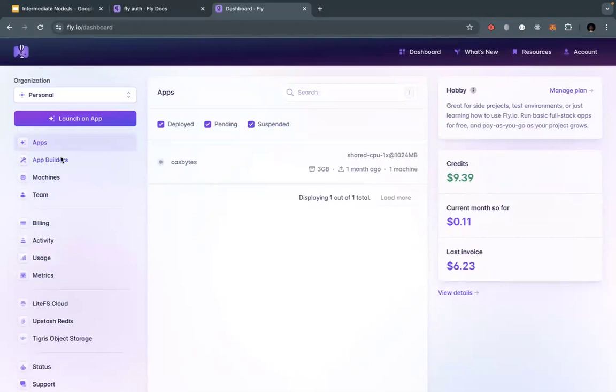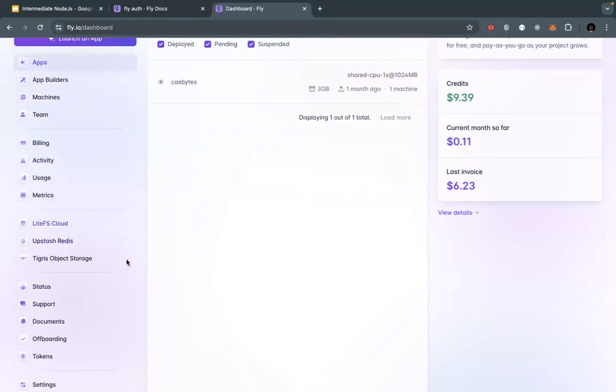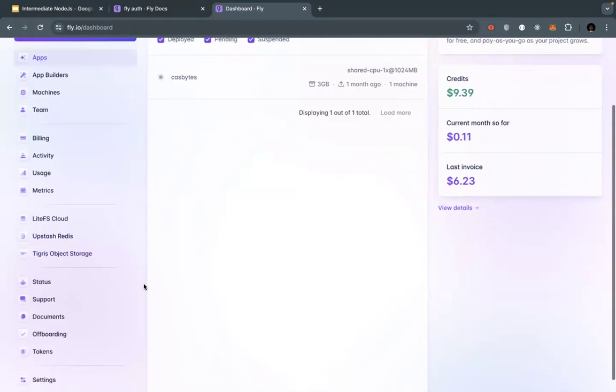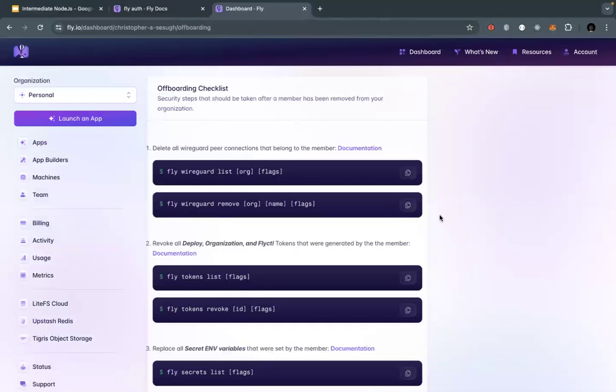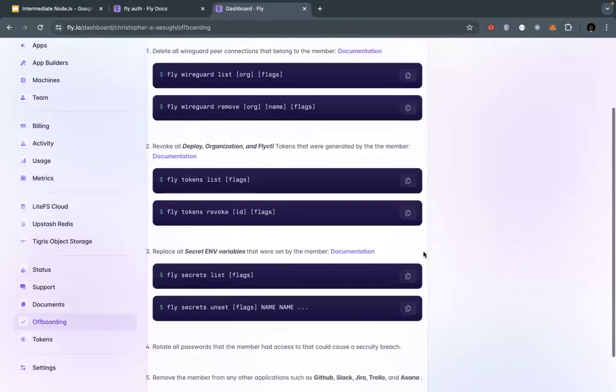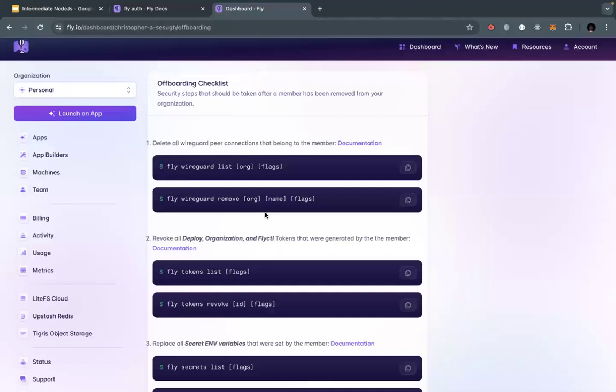Okay, so we have apps, builders, machines, team, billing, activity, usage metrics, LiteFS. So there is the light file system, I will talk about that later. Upstash Redis, we have Tigris object storage, we have offboarding in case you've sacked someone from your organization, or you decide to let someone go. You will just offboard them, remove their secrets and all of that, so they don't have access to your app, and that will not cause any damage in the future.